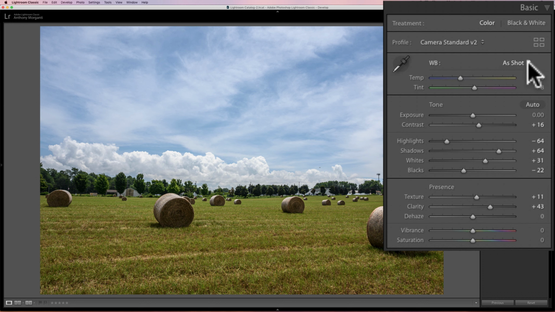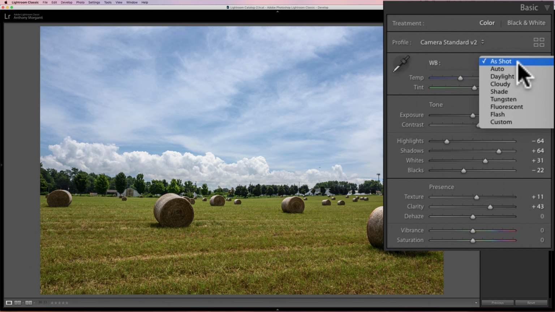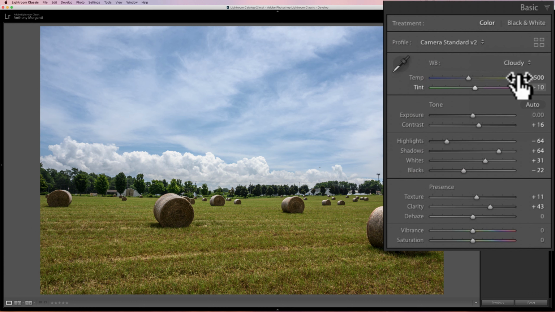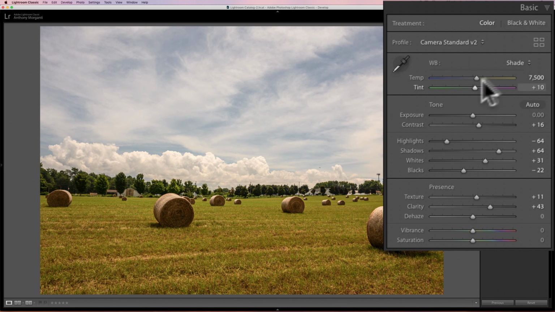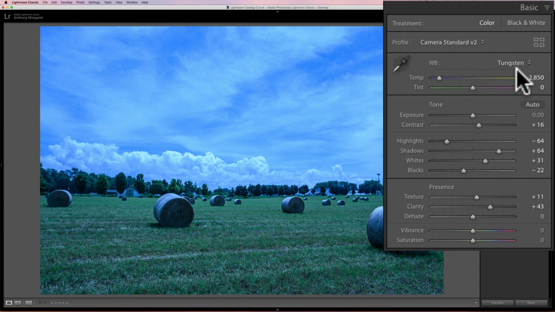Go up here to this drop down next to WB for white balance and try some of the other adjustments, like go to cloudy. See what that does. You can see it warmed it up. We'll go to shade. It will warm it up even more. We'll go to tungsten. Oh, it's going to cool it way off. Now listen, don't worry about adjusting any of these.